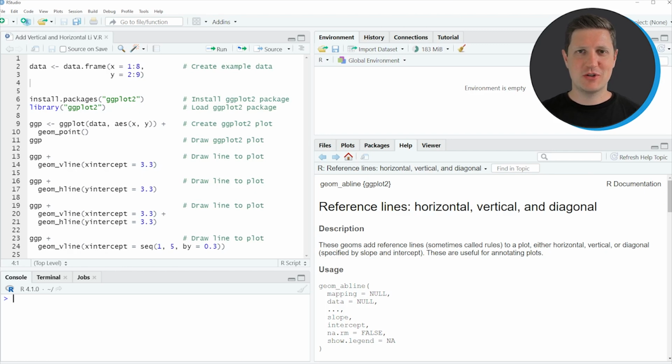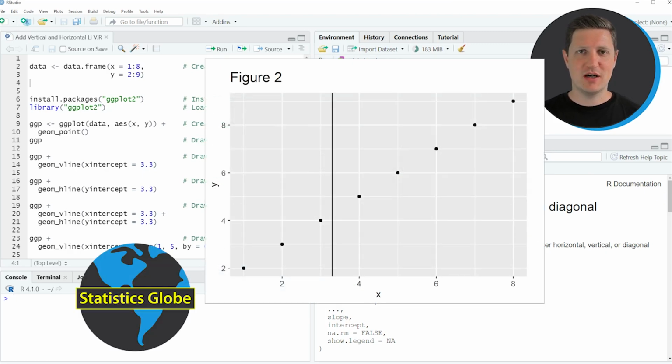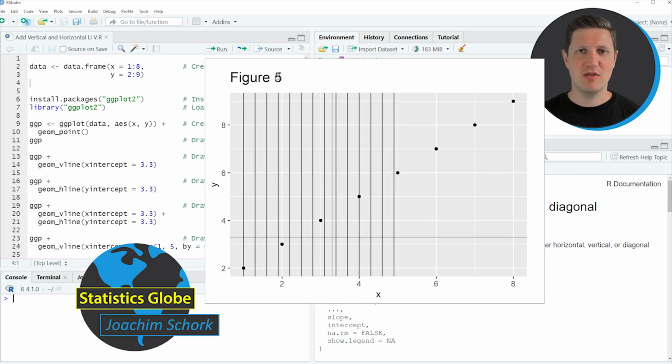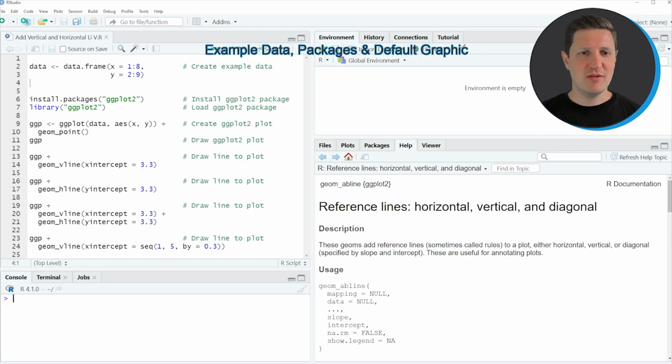Hi, I'm Joachim for Statistics Globe, and in this video I'll explain how to add horizontal and vertical lines to a ggplot2 plot in the R programming language. In the video I'm going to show you several examples, and all of these examples are based on the data frame that we can create with lines 2 to 3 of the code.